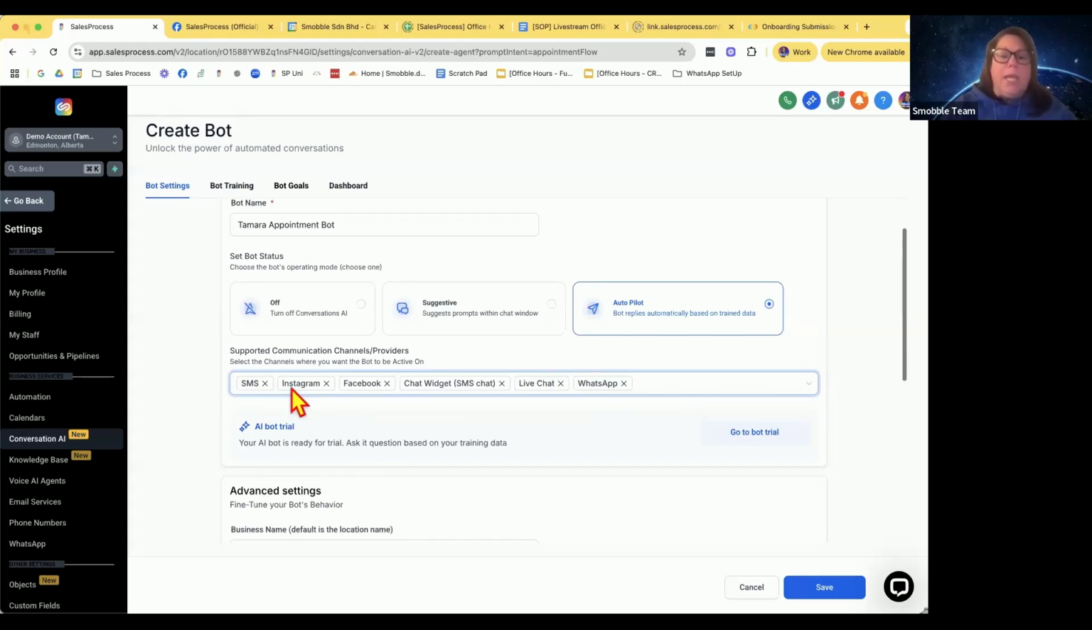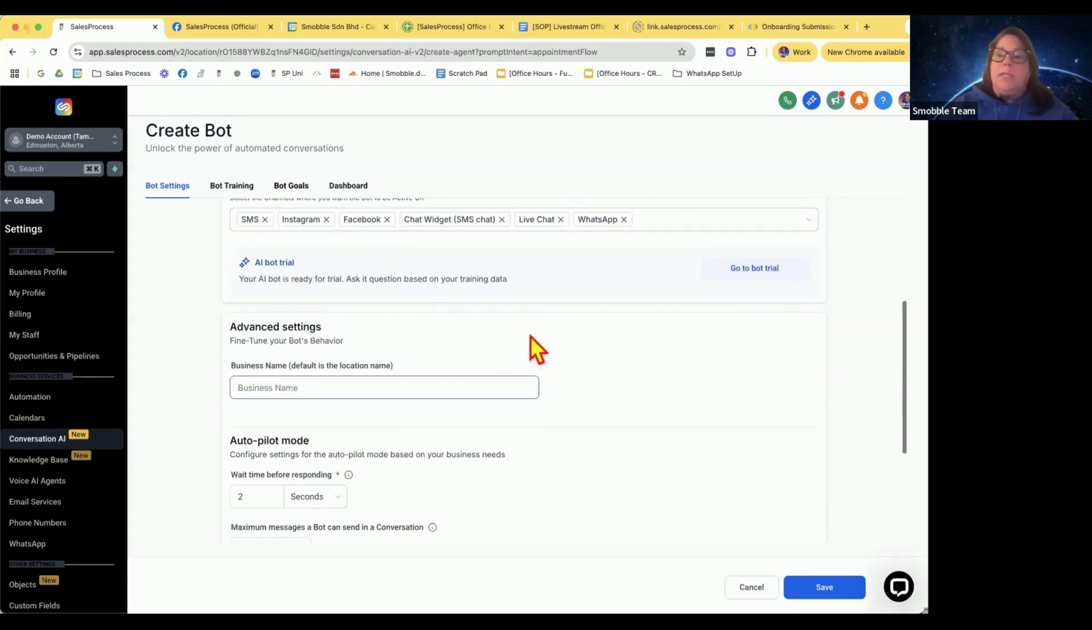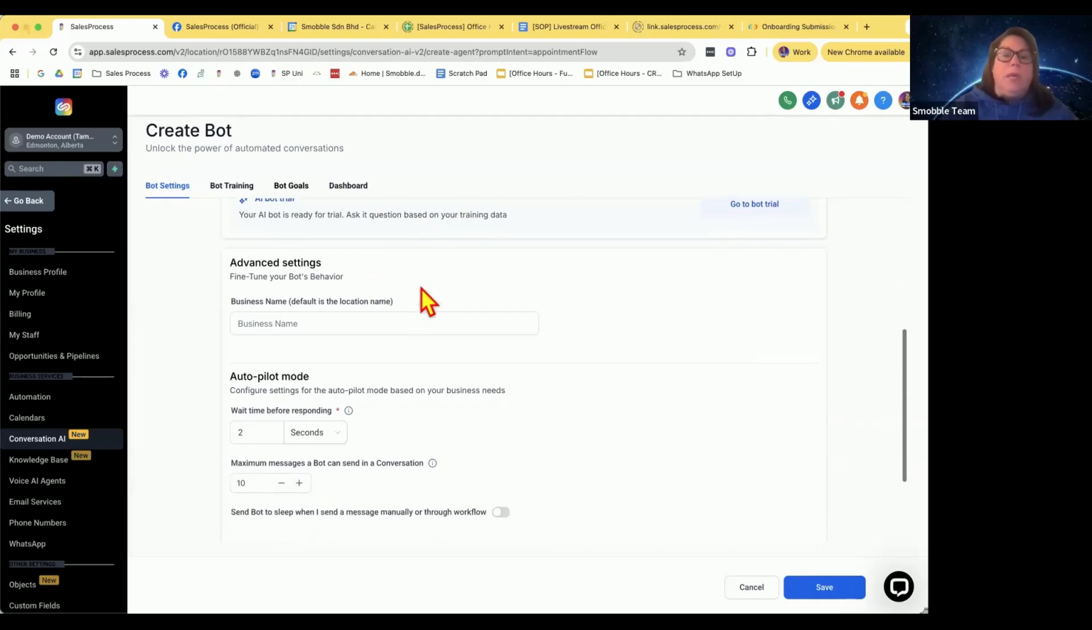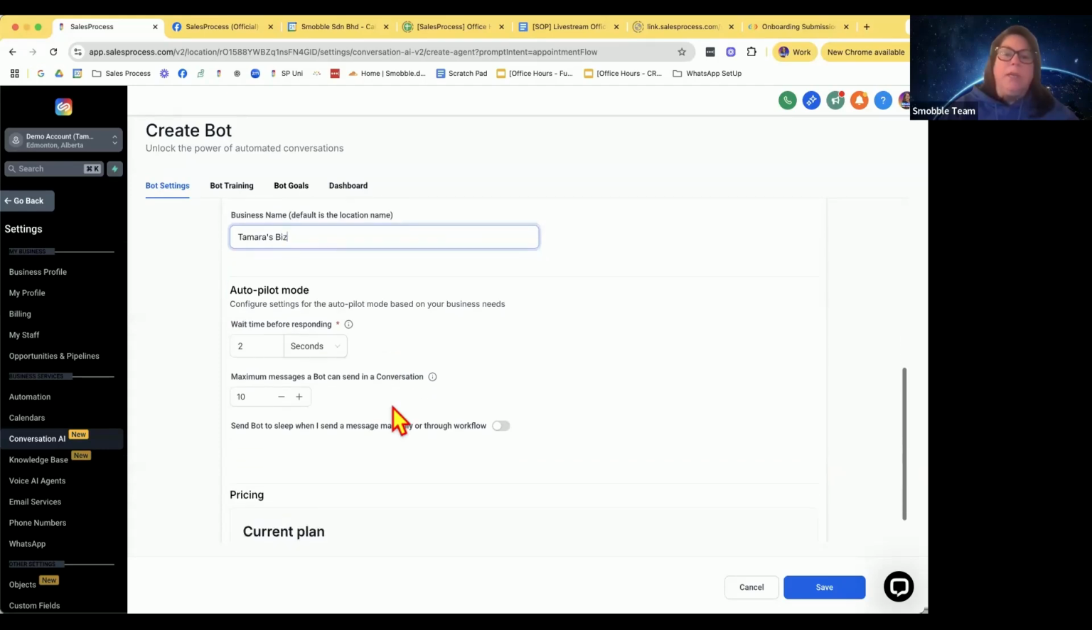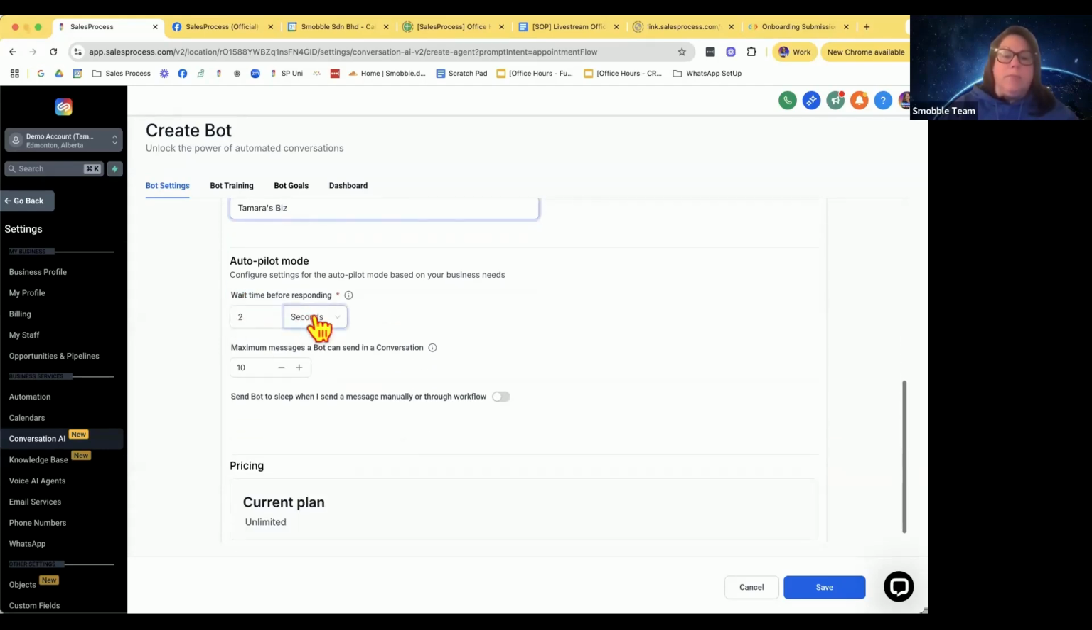Okay. And so here it is. It's telling you that it's ready for trial. We can set up a little bit more information here. So here we want to say, what is our business name, right? And then here's where you can get into some details about how fast you want the chat widget responding. You want it to feel super natural, just like a natural conversation, right? So you can adjust these times.